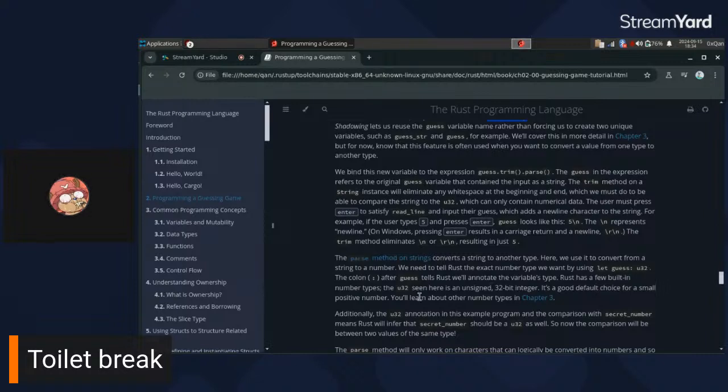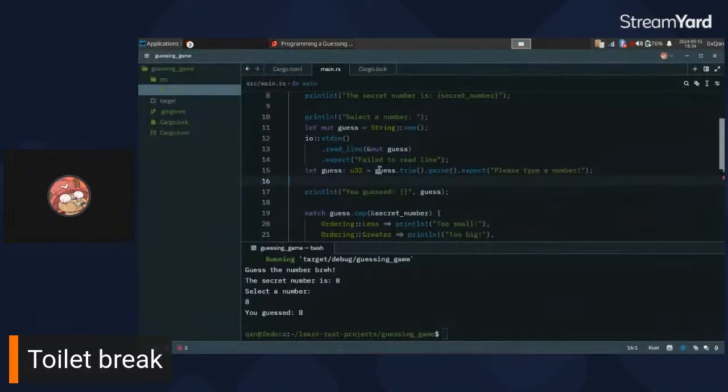The colon after guess tells Rust we'll annotate the variable's type. Rust has a few built-in number types. The u32 seen here is an unsigned 32-bit integer and is a good default choice for a small positive number. Alright, we have studied about it in chapter number 3 too, brother. So it will parse the string into this unsigned 32.